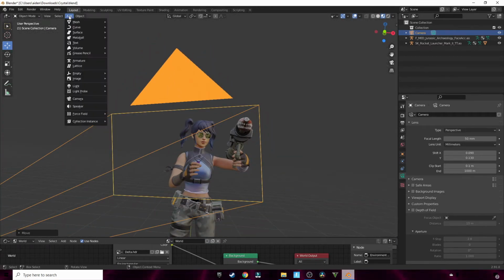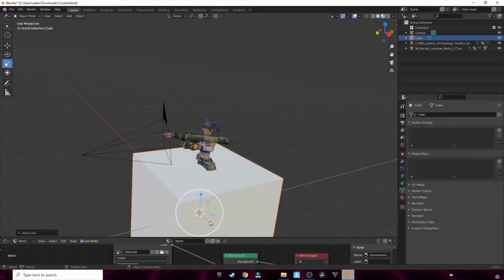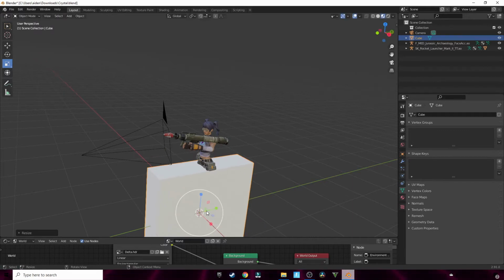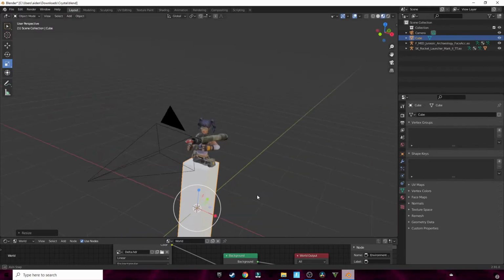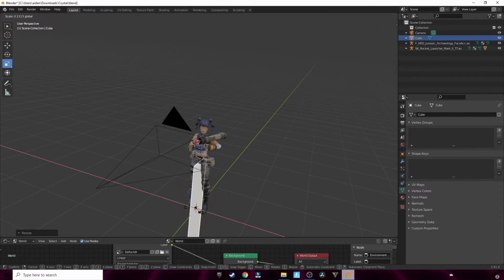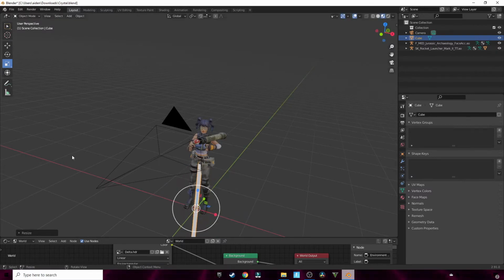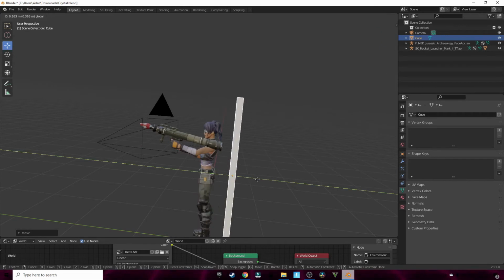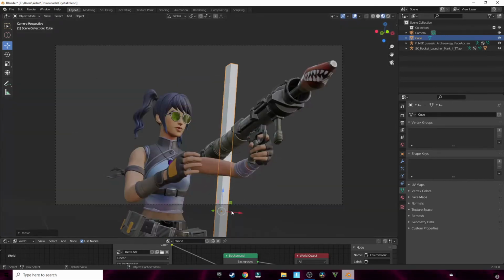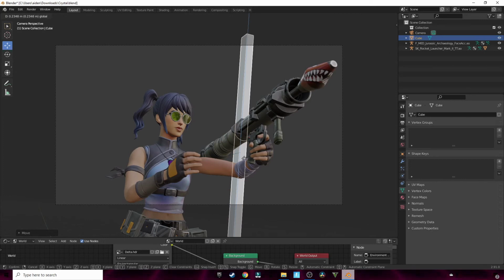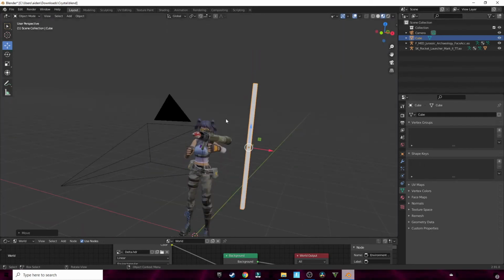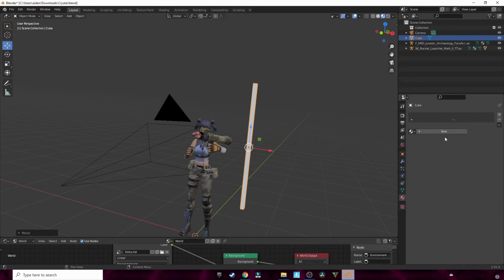Okay, so now that you have your camera in place where you like it, you're going to want to add emissions. So you're going to press add, and so you press mesh and then cube. Now you go to the scale tool, scale it down until it's like a rod. So you should have this rod looking thing in the background of the camera. So once you do that, you're going to want to go down here to the circle with like cubes on it. Then you're going to want to press a new material.